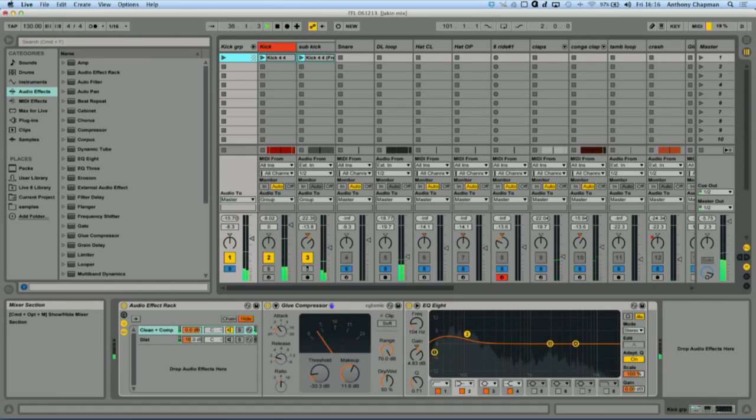So that's the clean channel, okay? Now, I've got quite a lot of parallel compression in here using the glue. Okay, and remember, with compression, this is effectively a form of distortion. Very subtle, but if any of you have ever experimented with super, super fast attack and release, it's totally distortion, because that volume envelope is going incredibly fast, and it's effectively sawtoothing the wave. So you do get distortion.